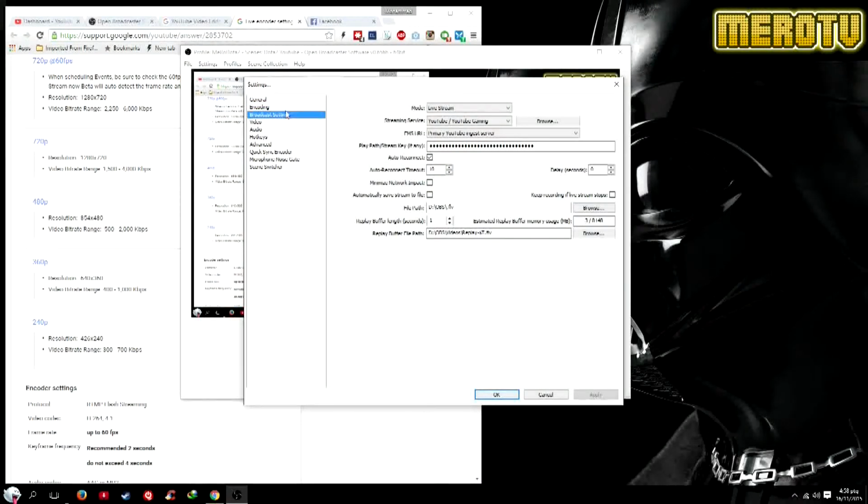After done with the encoding, you click on broadcast setting, choose mode live stream, click on YouTube gaming. For the Twitch setting, I'm not quite familiar with it. And for the FMS URL, choose the primary YouTube ingest server. In this section, you need to take a good look at it. You need to register first in YouTube.